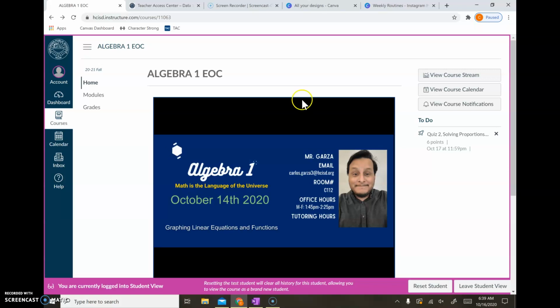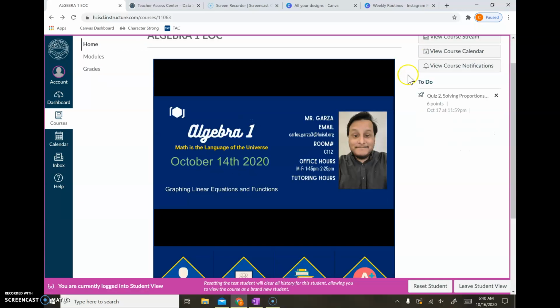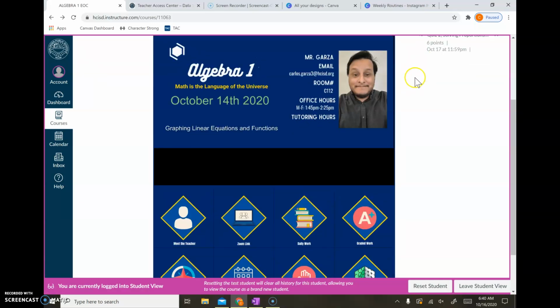Guys, I just wanted to show you how you can get to your grades here on Canvas so you can know what's missing, what's pending, and what hasn't been graded just yet.